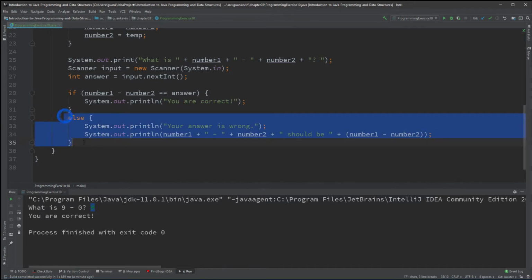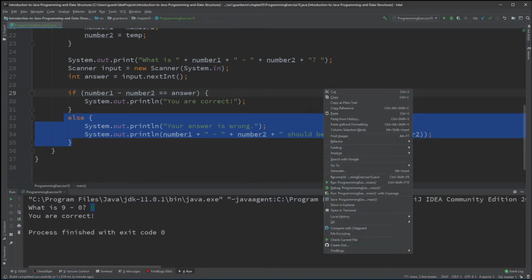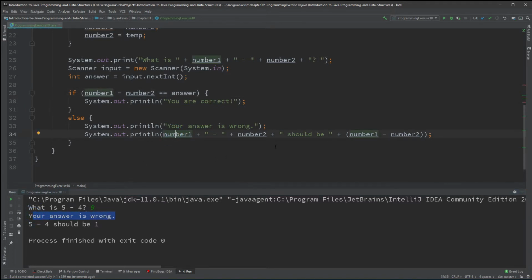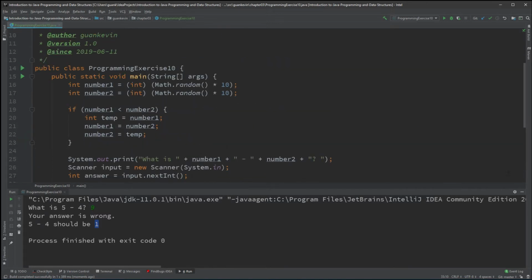So let's try to actually get this else part of the if statement running. Alright, so the next question is, what is 5 minus 4? Well, if I enter 9, purposely incorrect, it'll jump to this else statement and say, hey, your answer is wrong. The correct answer is num1, which is 5, subtracted by num2, which is 4, should be, right? And it does the calculation and displays the correct answer.